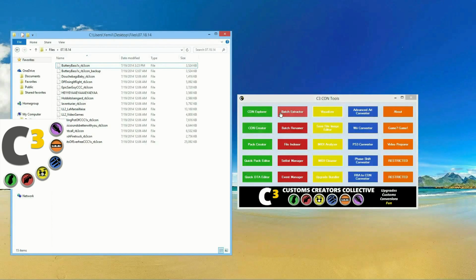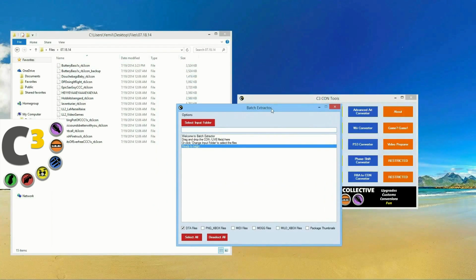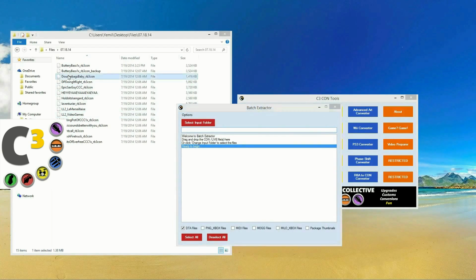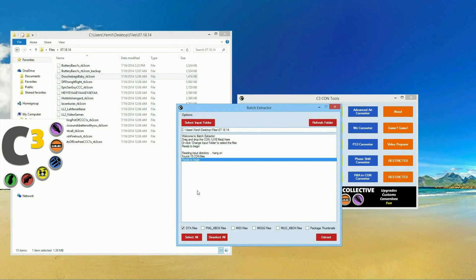Let's see. So batch extractor is another useful one. It's not that useful for most of you guys. I think PK Sage uses it a lot. I used it a lot at some points. Now I don't have a need for it anymore, but it's still here. So again, drag and drop. It finds all the files that are there. And here you can select what you want to extract. So the most useful one, I guess, would be the DTA.